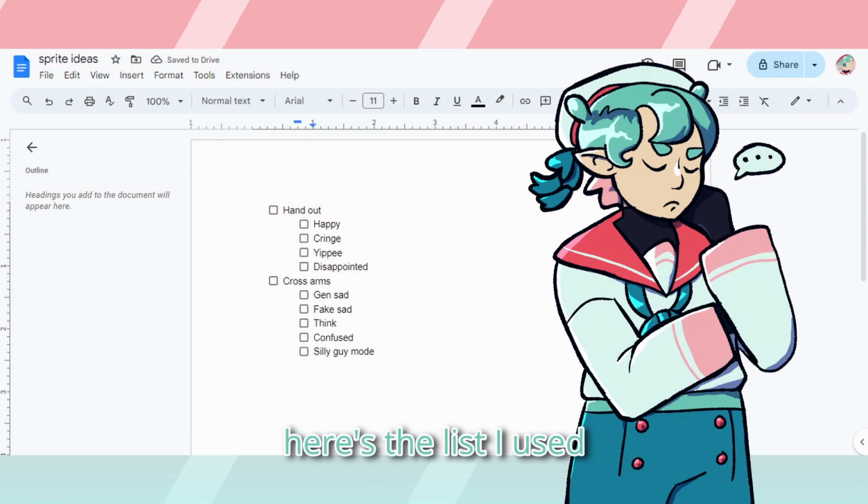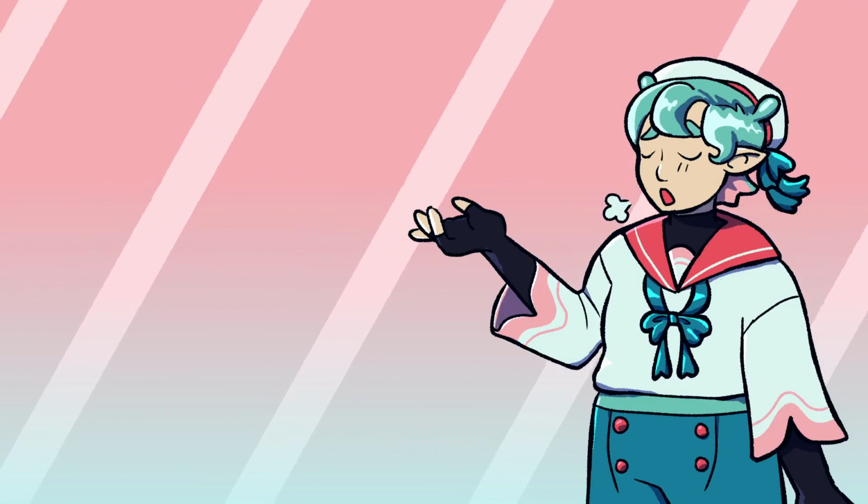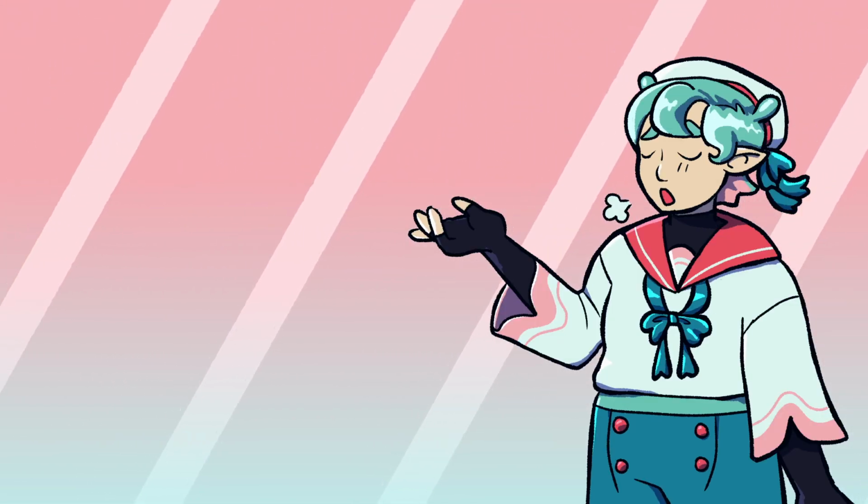Now it's time for the second step, planning. First, you should think about and write down all emotions that you need for your purposes. Writing them down is important so you can make sure you don't forget one.